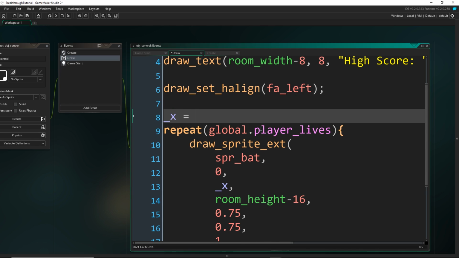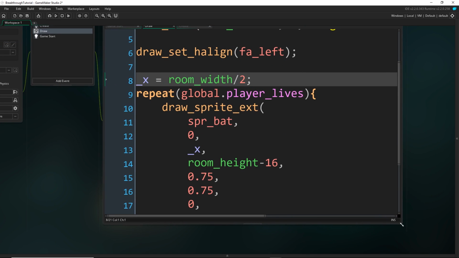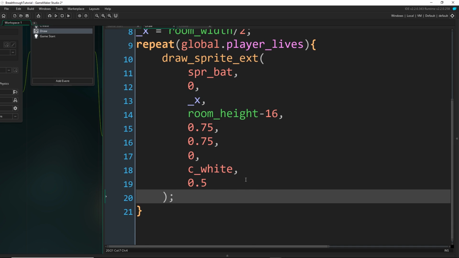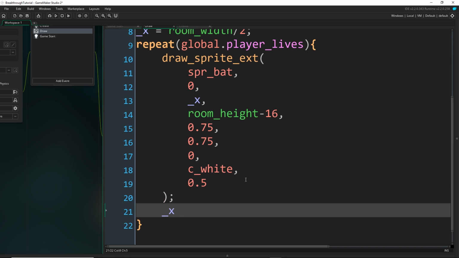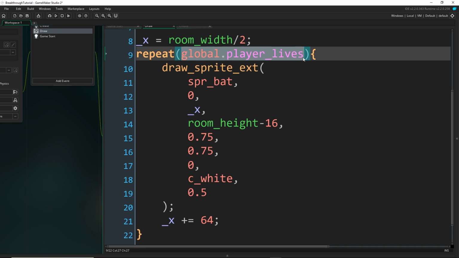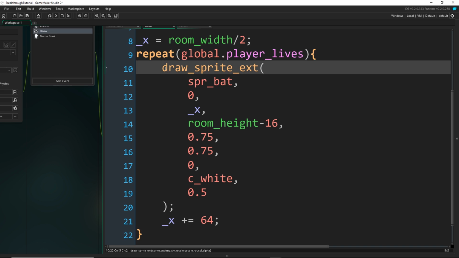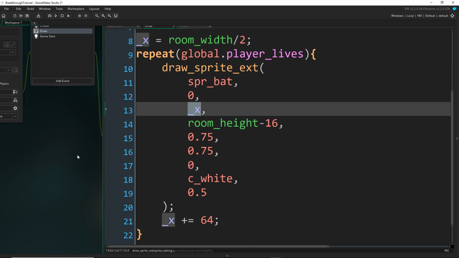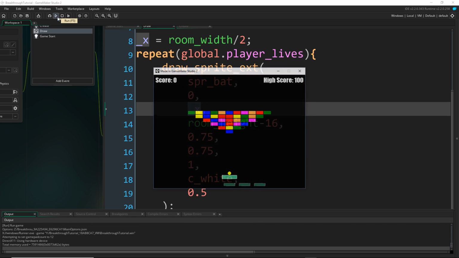So _x equals room_width over 2. And then what I can do in this repeat loop is increase this value. So down here, once it's drawn it, I can increase our number. So I can do plus equals, so make _x equal to itself plus, let's just say 64. So if global.player_lives is equal to 3, then this repeat loop is going to run 3 times. It's going to draw the sprite and then it's going to increase this value for the next time. And it's going to keep drawing them. So if we run it now, there we go.